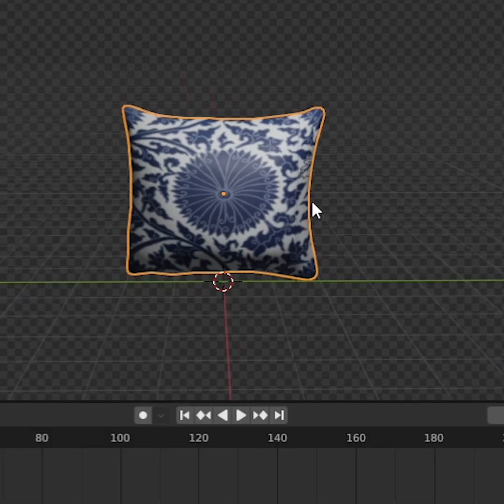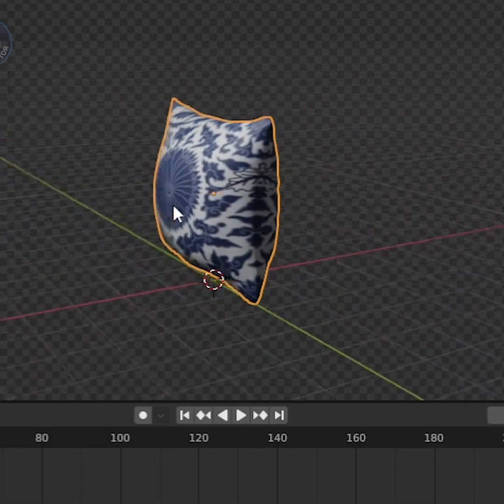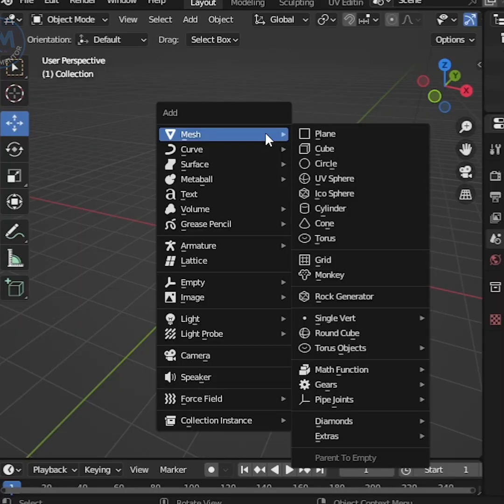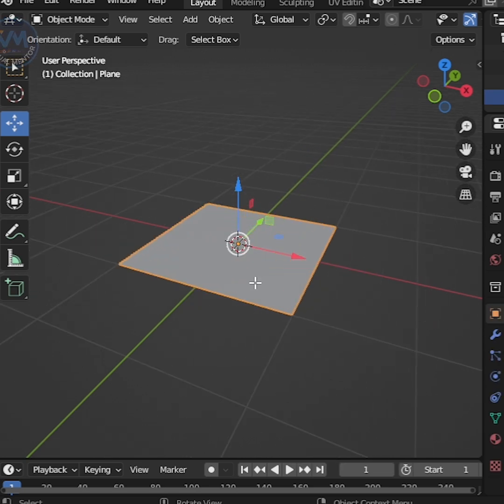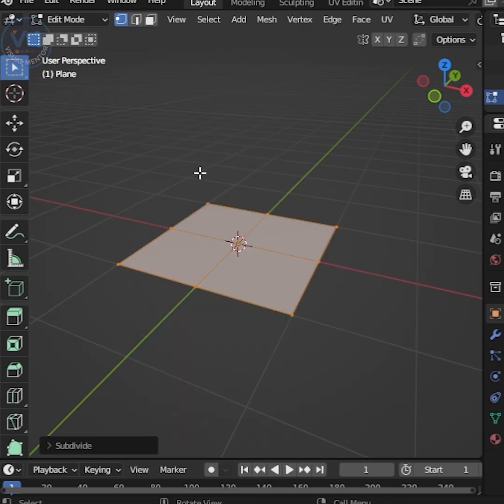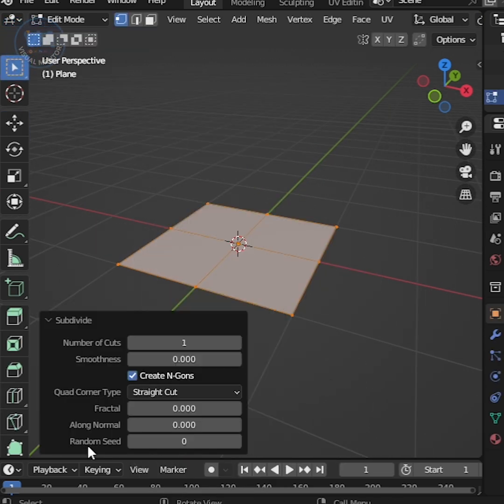In this tutorial, I'll show how to create a pillow in Blender. First, Shift A to add a plane. In Edit mode, subdivide it. Go to the Subdivide properties, change the number of cuts to 20.